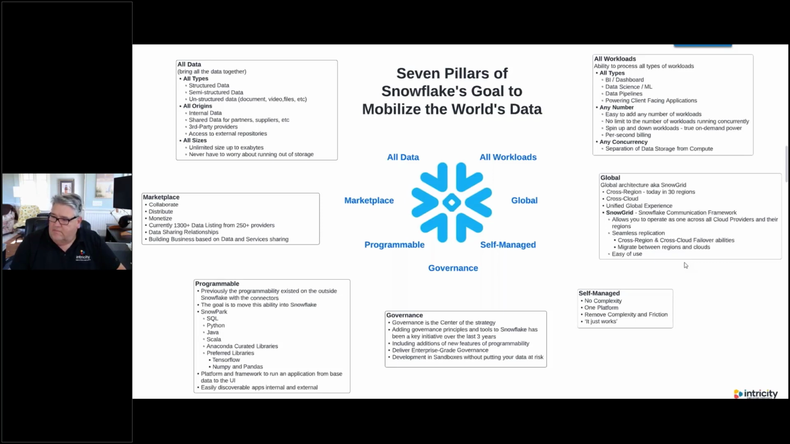And so adding that over the last 3 years has been a big focus for Snowflake, and it continues. And so new features, we now have programmability that we're able to add into Snowflake, enterprise-grade data governance, and also the ability to create sandboxes without putting data at risk. That's another big change that's coming as part of the governance umbrella. The biggest change is probably in this next one.